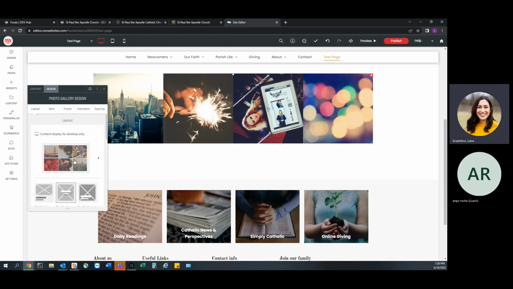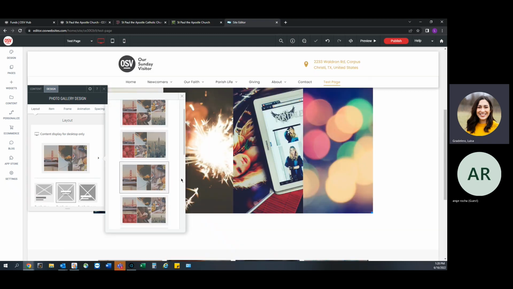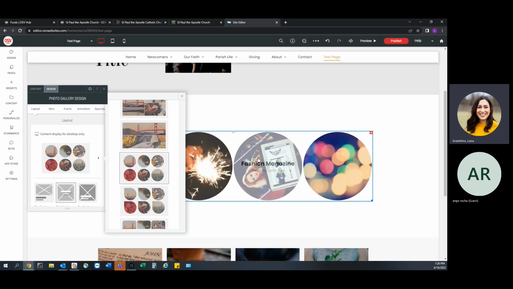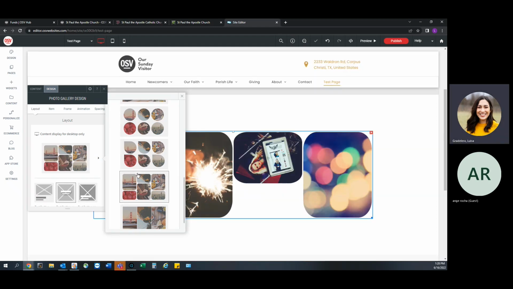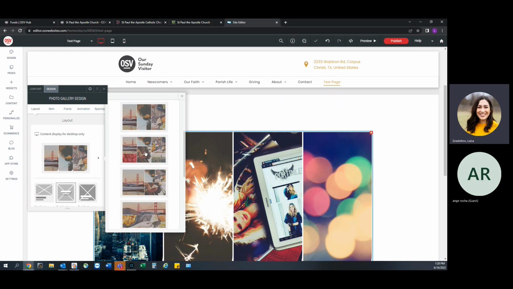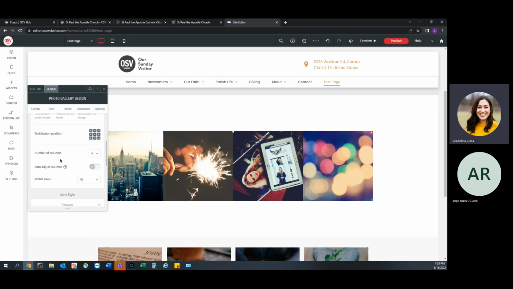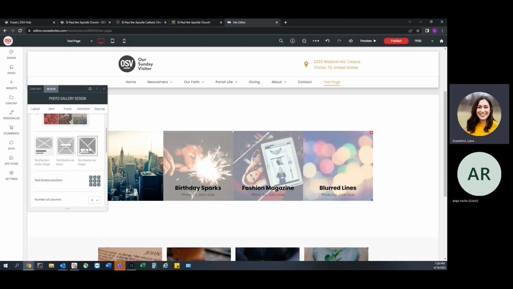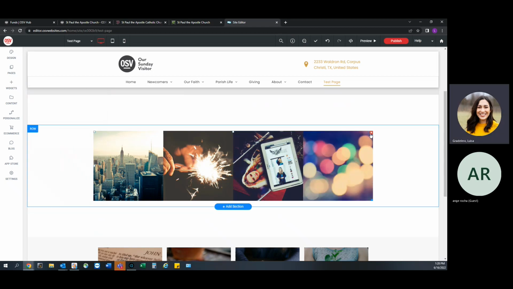Design, you can choose the different layouts. So have a big picture. You can have skinny pictures. You can have circles. A lot of churches like to use this for the staff, to show the staff. Just different ways to show your gallery if you have lots of pictures that you want to show. Of course, you can adjust if you want the text at the bottom or on the picture itself. You can do that. That's photo gallery.